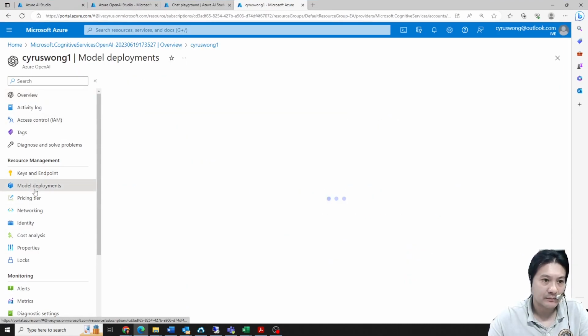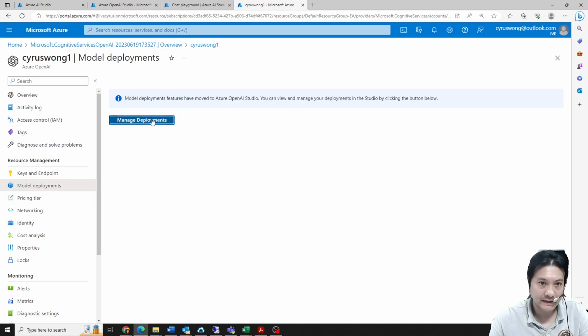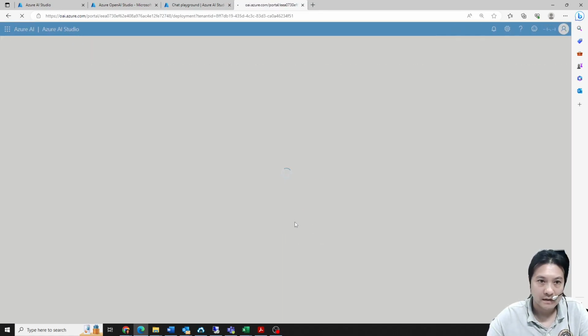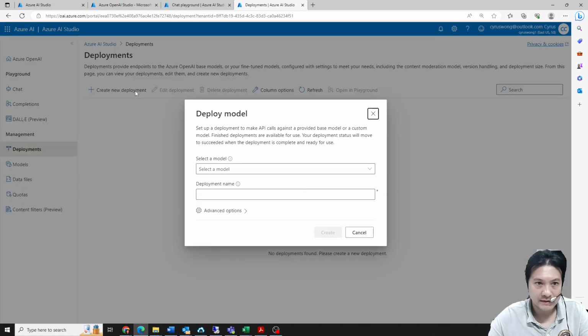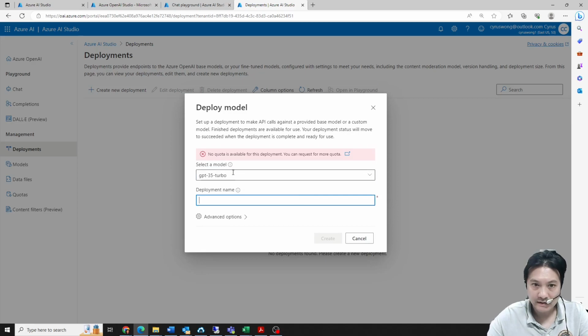I need to create my deployment for the model I want to use. And now it's not this console, it will be moved to the Azure OpenAI Studio. I need to deploy the model I want to use. For example, I check GPT maybe. Yes, just here. And then I want a different version of ChatGPT. I just pick the 3.5 Turbo.